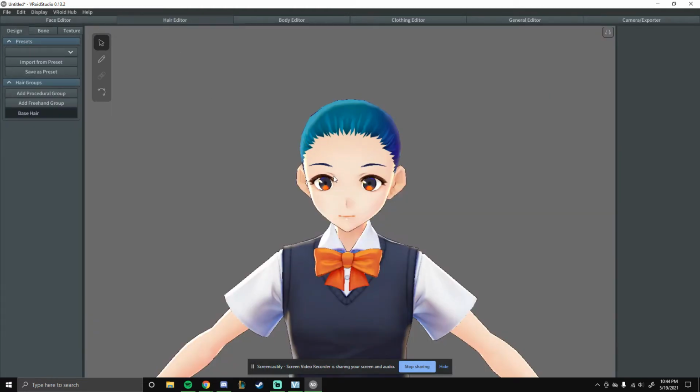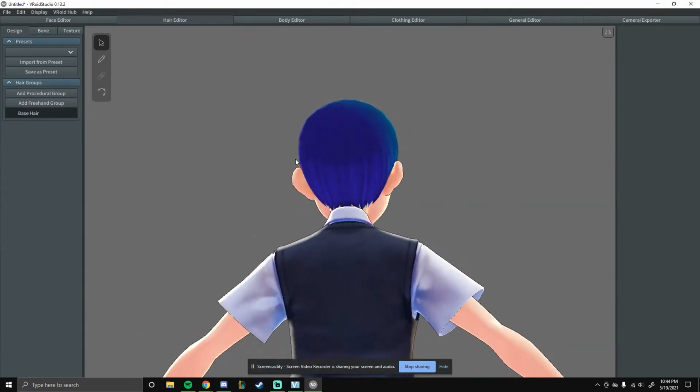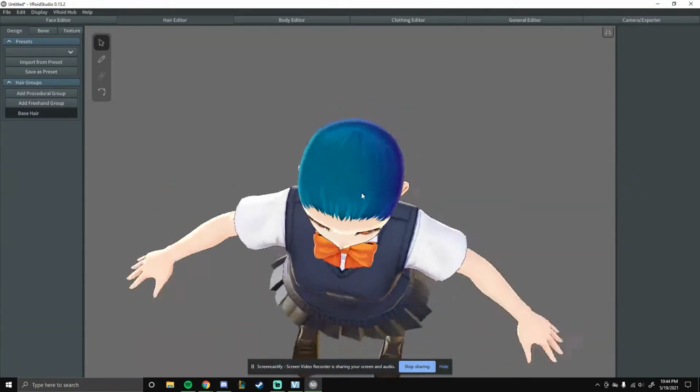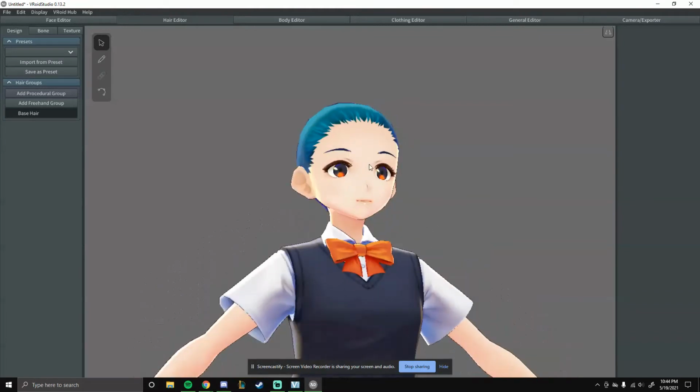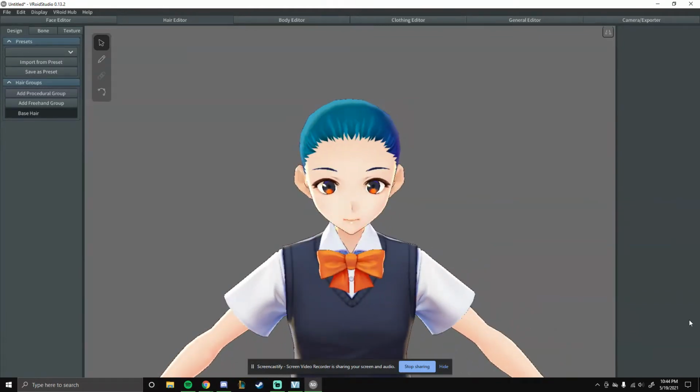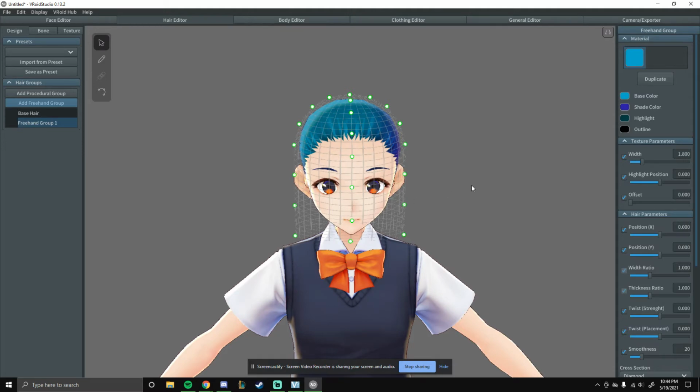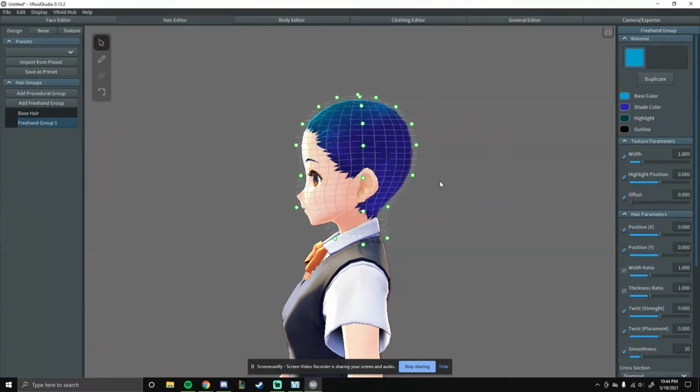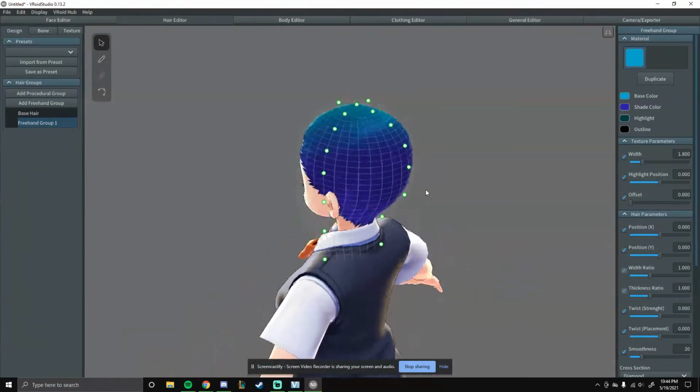Now you're going to see that your hair starts off very bland and basic, a few different shades of coloring, but really nothing too special. You're also going to see you have no sliders for this. This is because you actually get to make the hair yourself entirely. So you're going to do that by going over to the left and clicking Add Freehand Group, and it's going to cast this little net over your model. So this is the net that you're going to be drawing your hair on.